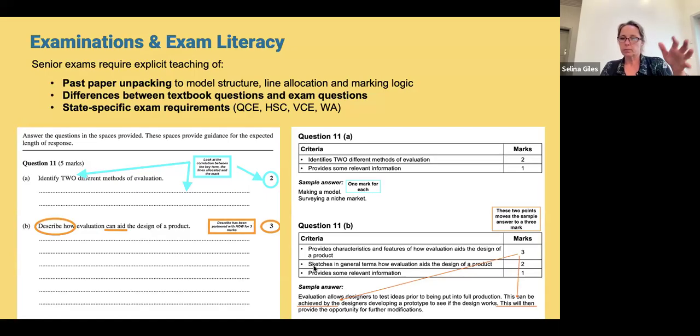So you get a sample answer. Here, it tests ideas before it gets into production, and it can be achieved. So there's all those linking terminologies. If kids just make a really short statement, they'll still get a mark. If they had said evaluation allows designers to test ideas prior to being put into full production, that would have been 1 mark. 2 marks would have been this can then be achieved by designers developing a prototype to see if the design works.